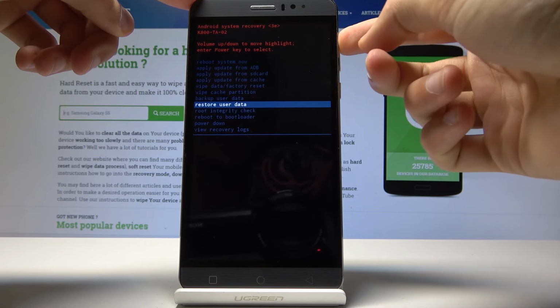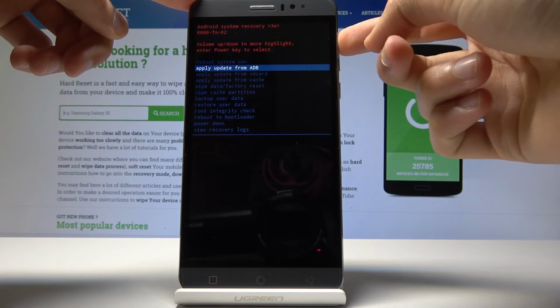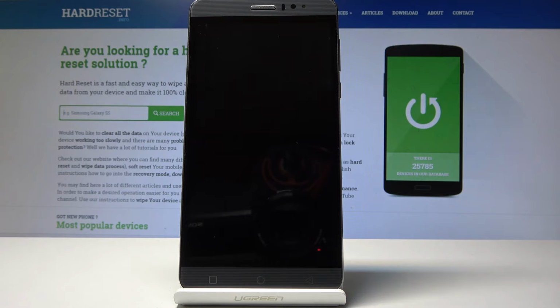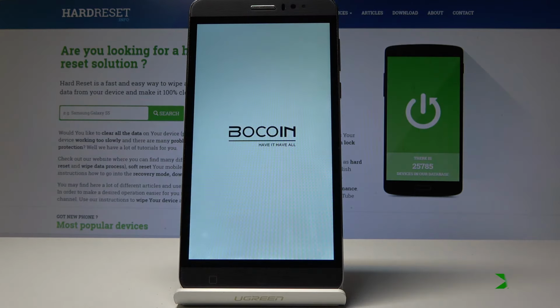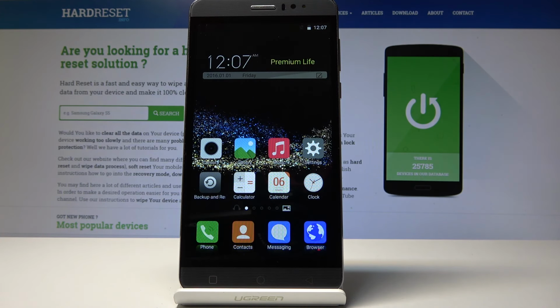Like I'm gonna do basically a reboot of the device. So select reboot system now and confirm it with power key. And now the phone will turn back on into the normal Android. So that is basically how you would access recovery mode and also leave it.